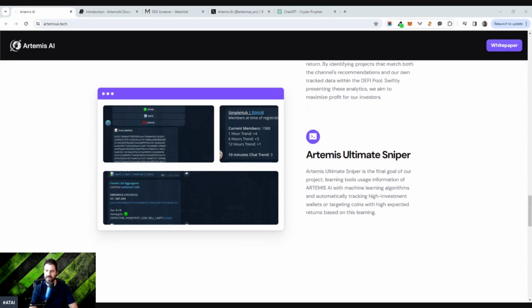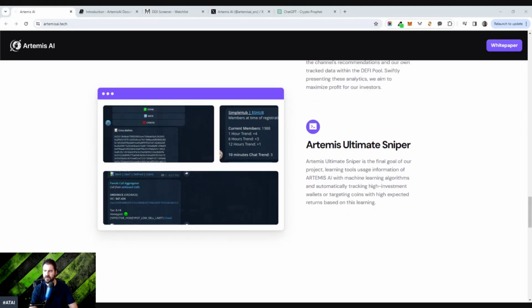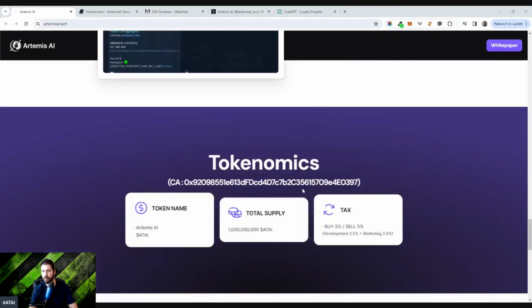And then lastly, the Artemis Ultimate Sniper. Artemis Ultimate Sniper is the final goal of our project, learning tools and usage information about Artemis AI with machine learning algorithms, and automatically tracking high investment wallets or targeting coins with high expected returns based on this learning. So this is the ultimate tool, right? They're going to create a trading bot or sniper tool, if you will, that'll help you know when to buy and sell based on all this combined data together.